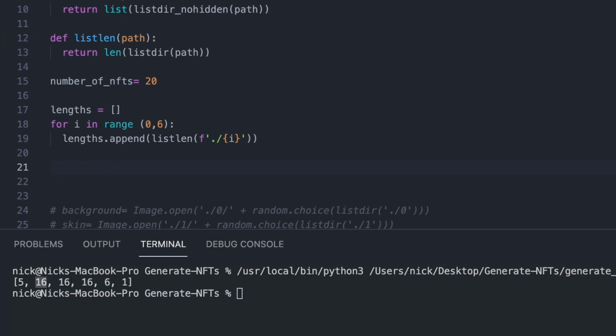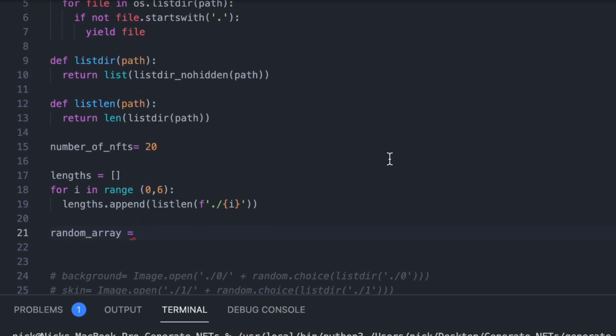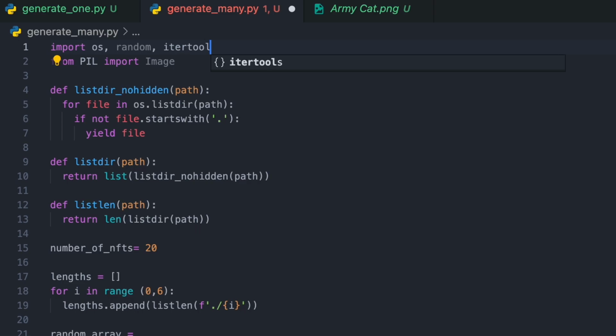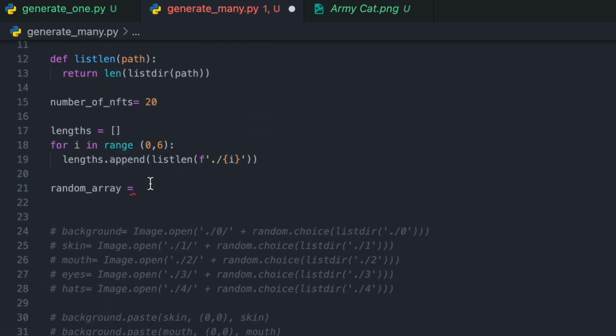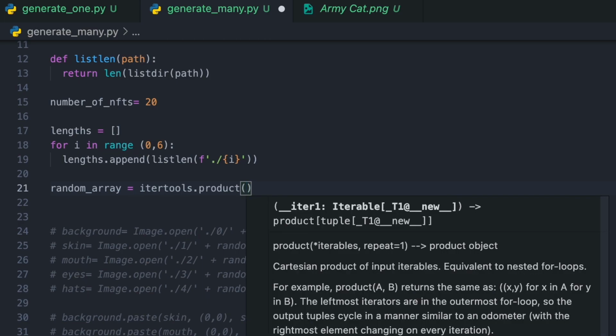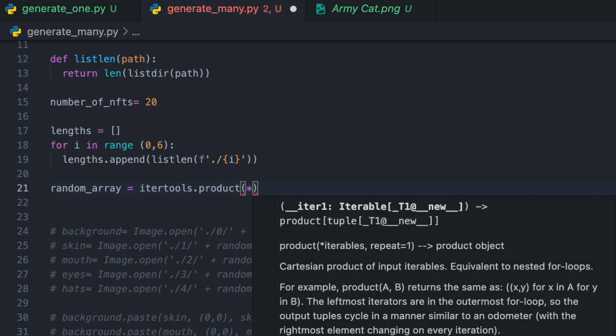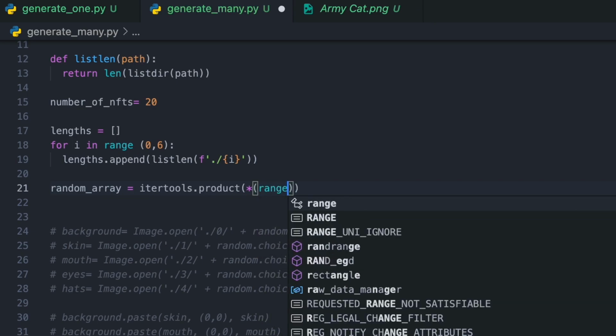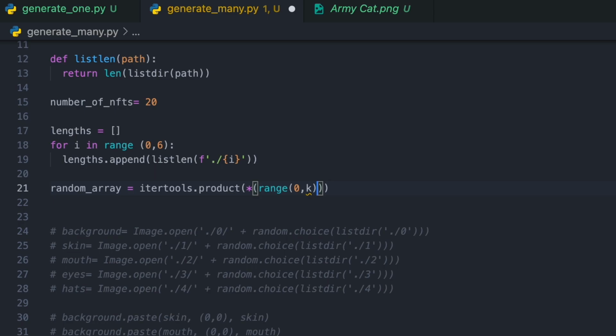Now, I took a lot of time trying to figure out the most efficient way to create that massive array I was talking about in the beginning. The 1, 1, 1, 1, 1 up to 5, 16, 16, 16, 6, 1. But the best thing I found was using something called itertools, I'm not too sure how it's pronounced. So I'm going to import that here. And so we will do this. itertools.product, spell it right. And we will use this here, I'll explain in a second, range 0 to k for k in lengths.